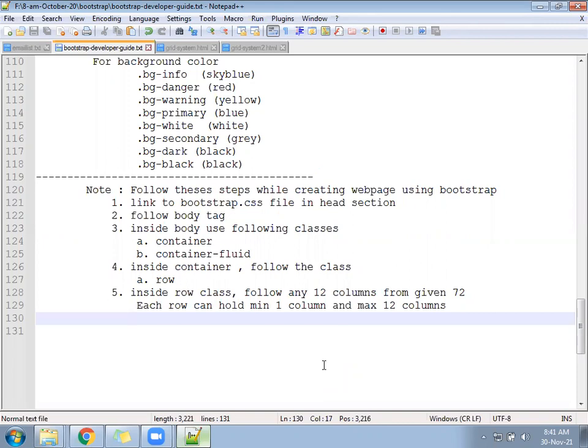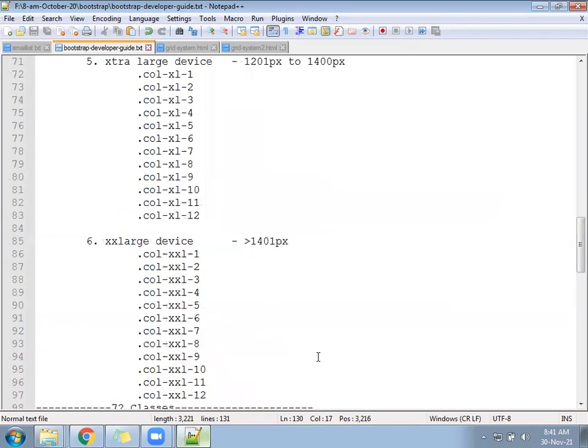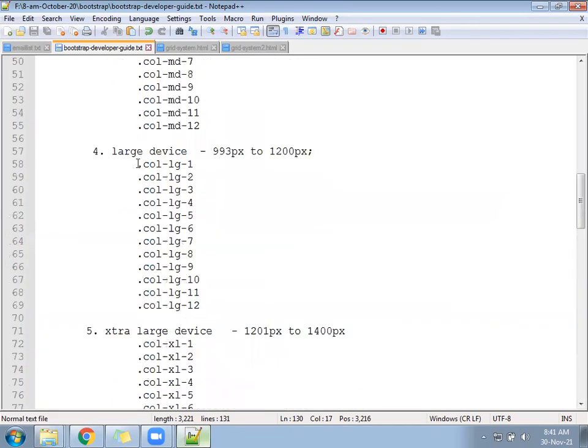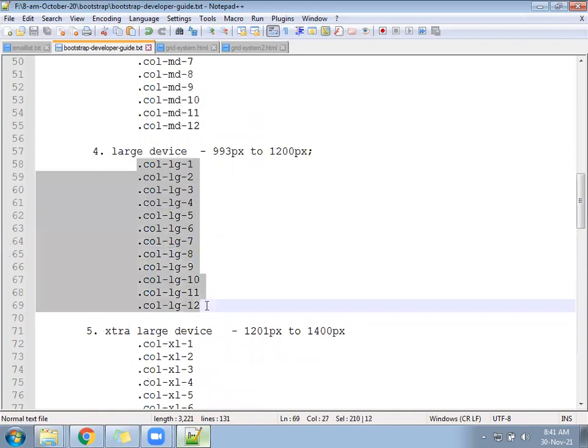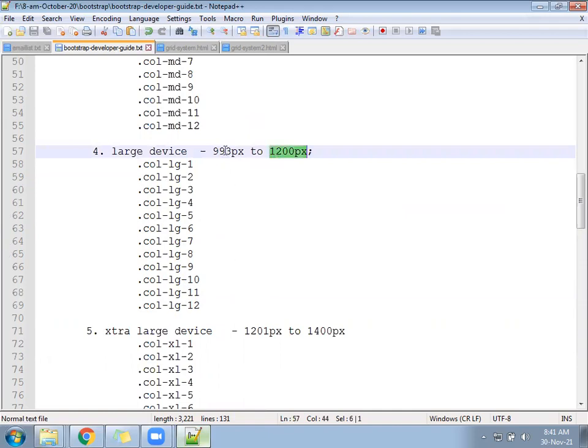Clear? Let's understand next. We are going to work on the grid system to file. There we will start following the col-lg class first. Col-lg, because our laptop is coming directly under which range? LG range 993 to 1200. Every monitor will be between this range.